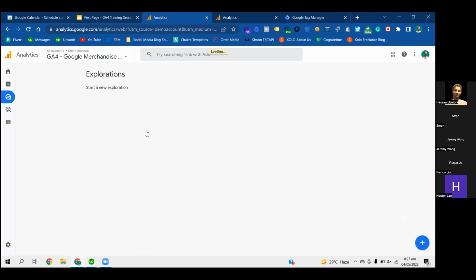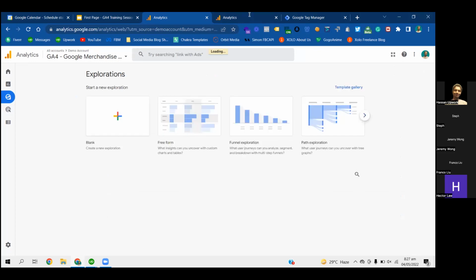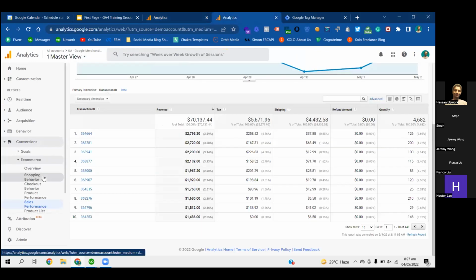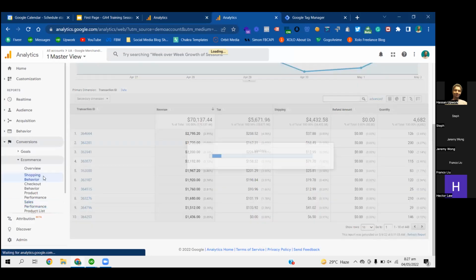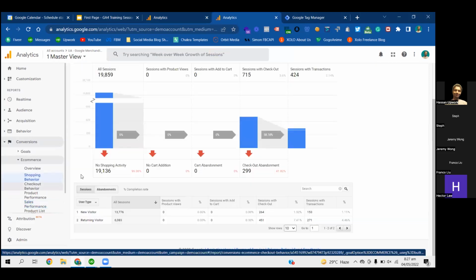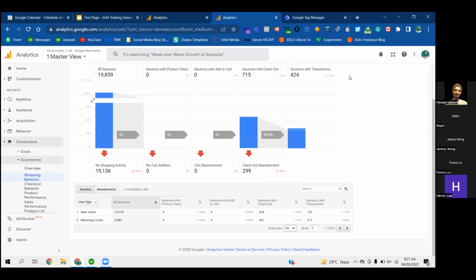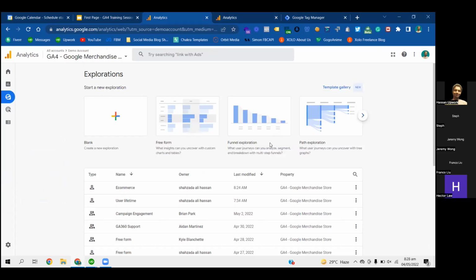Under Explore, there is one more report that we want to see. For example, in GA4, you had one important report, which was shopping behavior, where you could see all the sessions of the user, and then how many products they viewed, added to cart, checked out, and then finally how much they paid. So you can see a funnel kind of view. To see a similar view, we have funnel exploration reports.